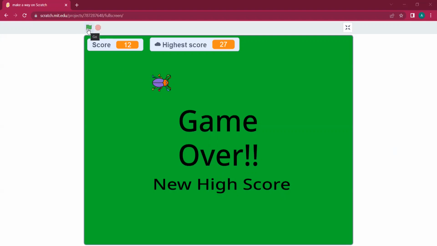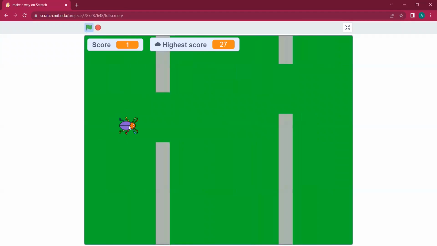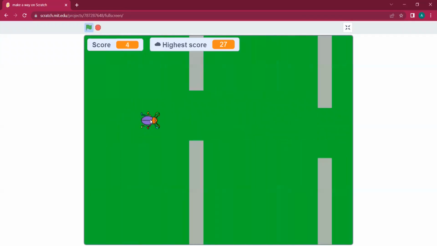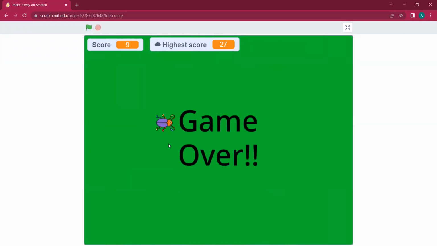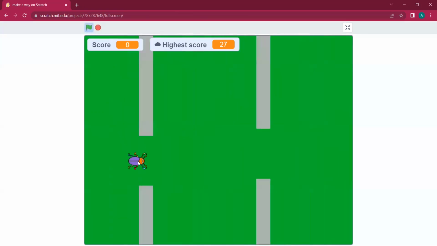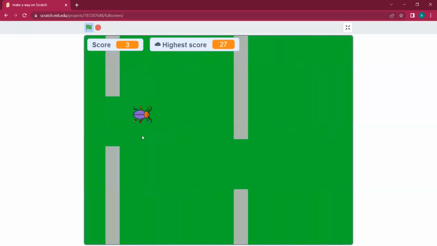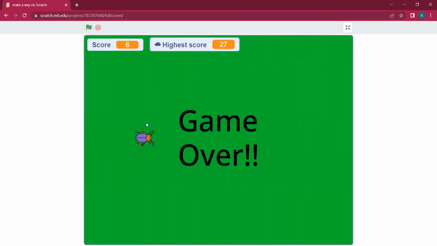So I click on the green flag and the walls start coming. The bug is following my mouse pointer and I have to help the bug cross the lines without touching the gray wall. As soon as the bug touches the gray wall, it stops the game. See? I hope the game is clear to you. Now let's start with the project first.